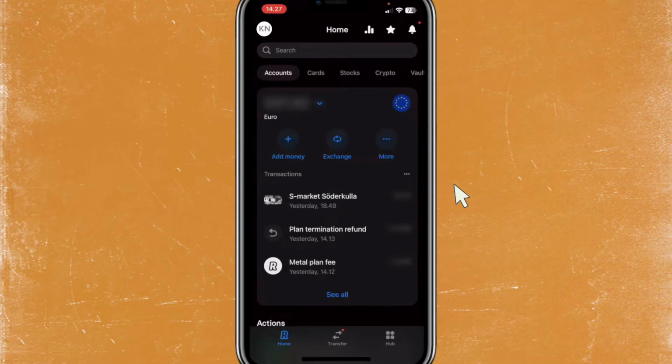Everyone, in this video I'm going to show you how to delete a Revolut account. So the first thing you're going to need to do is open the Revolut application and then log in if needed.